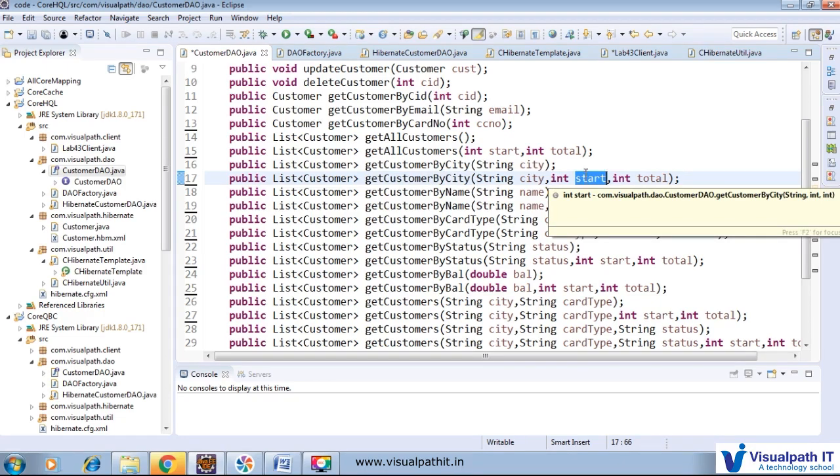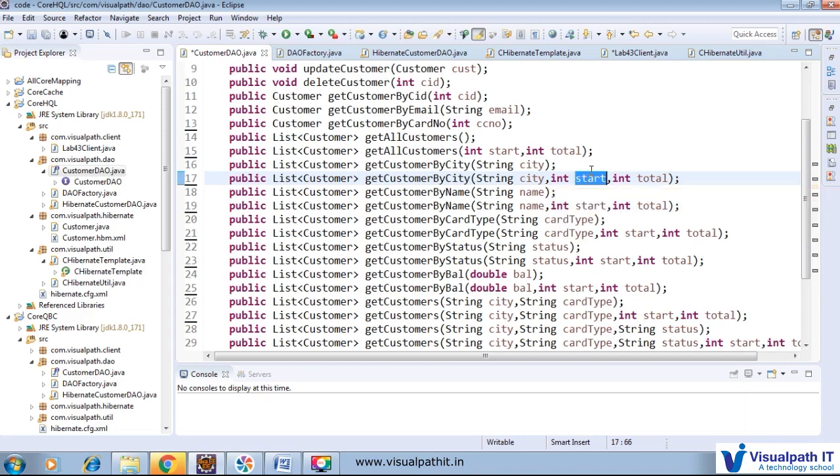For example, start is now 0 and total is 10, so we will fetch the data 0 to 10. The next start will be 10 and total is again 10, so we will fetch the data 10 to 20. Next start will move to 20 and total is again 10, so we fetch 20 to 30, next time 30 to 40 and next time 40 to 50. Like that we can fetch. The next is get customer by name, so we'll provide a particular name and we will fetch.